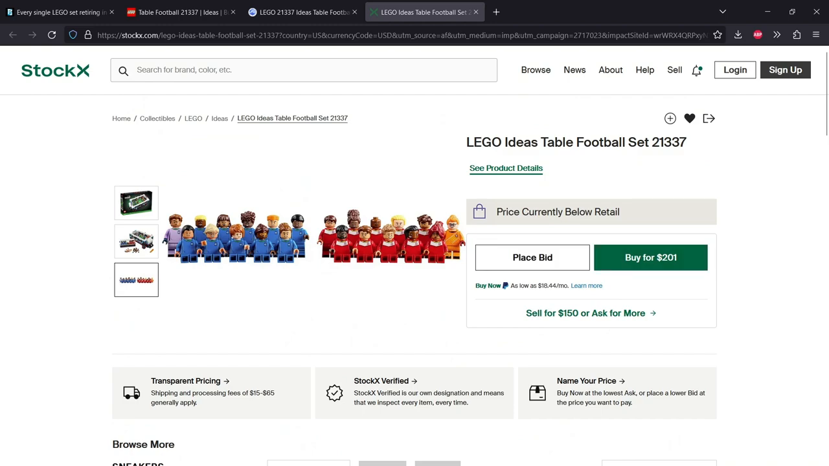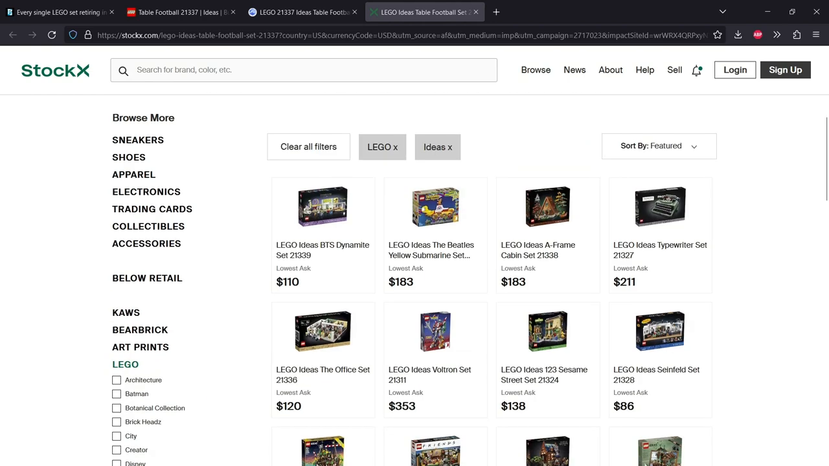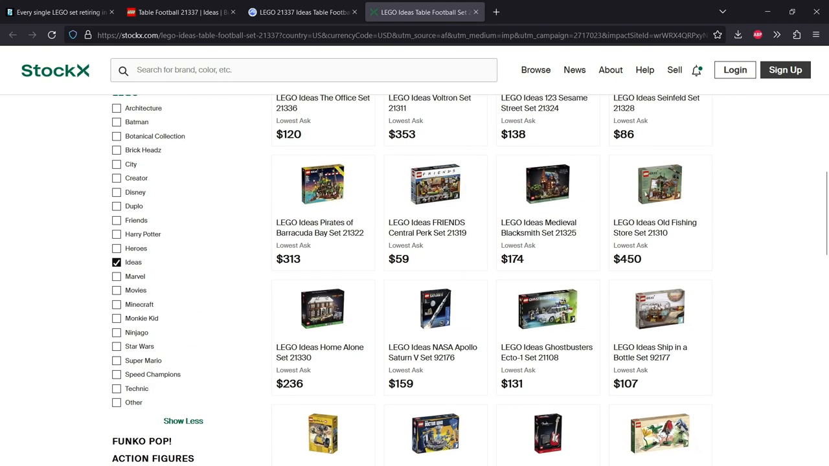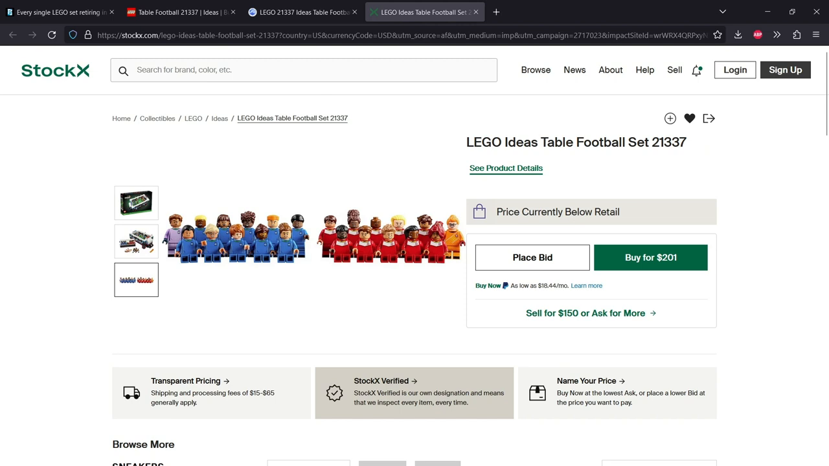But don't be fooled by this price. It's not gonna be 200. It's gonna be like another $40 for shipping, and checking or whatever they have. So don't believe that. Don't believe StockX. I have actually bought a Lego set from StockX though, and the experience wasn't that great, but yeah.